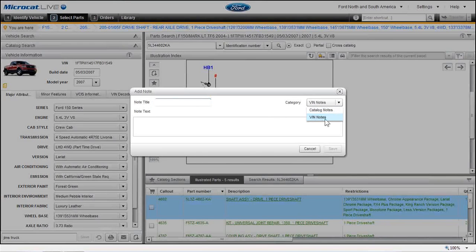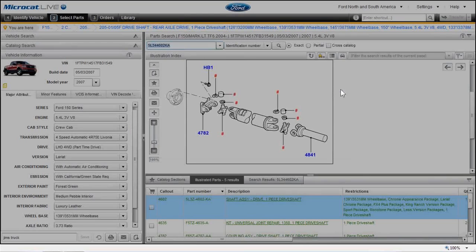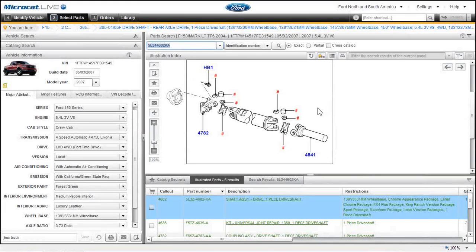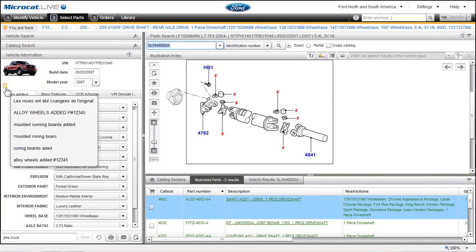And we just select whichever one we want, and we type the text of the note in. And as soon as we type a digit in, save becomes live. And when we click save, what will happen a second later is on your screen you will see a yellow flag pop up. And here's the VIN notes.